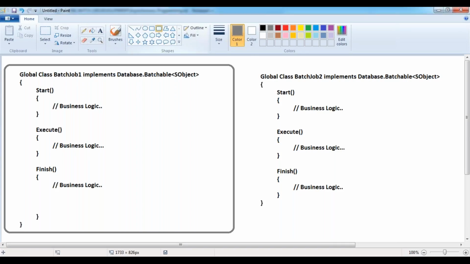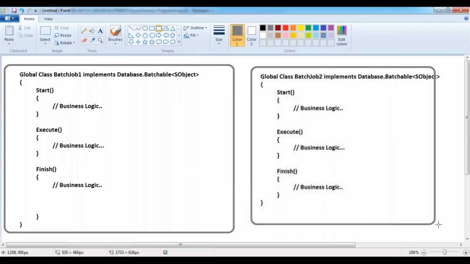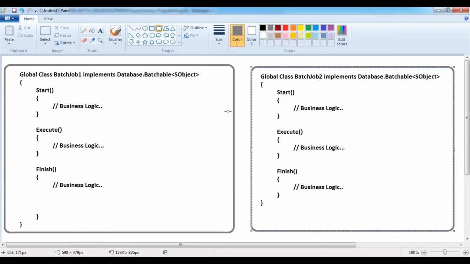Now my requirement is, as soon as the first batch job has finished successfully, I would like to invoke the second batch. How can we do this? It's a common question in every interview. I'm invoking batch job 1. Once batch job 1 has been executed successfully, immediately I want to invoke the second batch job. How can we maintain the chaining process between the batch jobs?